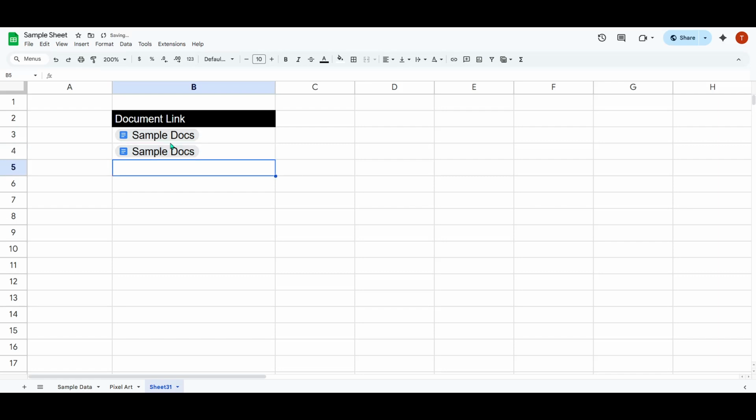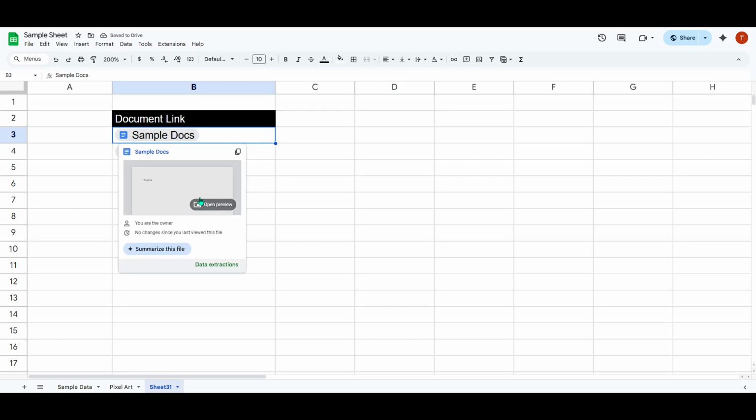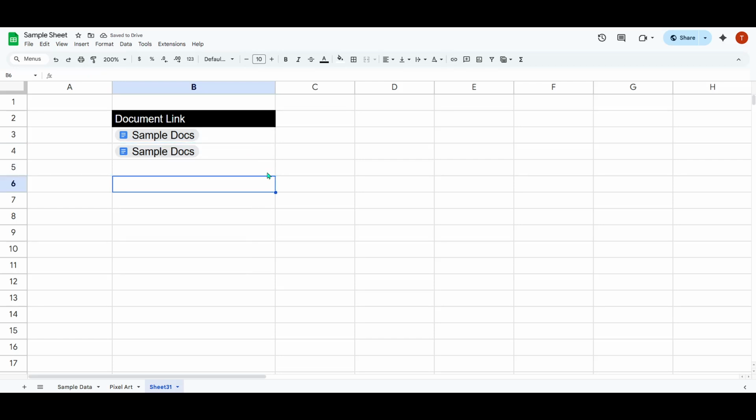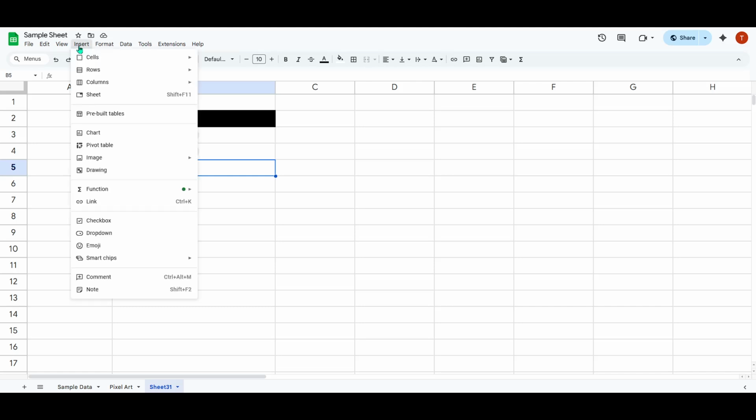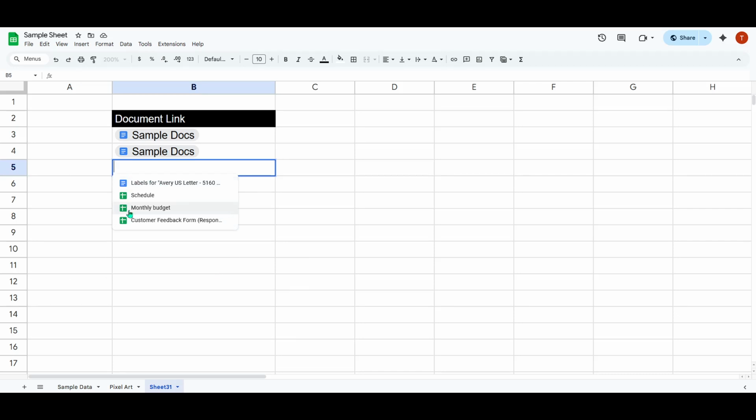This method not only provides a clean look, but also means you don't have to leave your spreadsheet to track down your file link. Lastly, if you prefer using the Google Sheets interface, there's a more structured approach involving the Insert menu. Click on the cell where you want the hyperlink, then navigate to the top menu bar in Google Sheets, click on Insert, then Smart Chips, and finally File. This will open a sidebar where you can search and select your desired document directly from Google Drive.